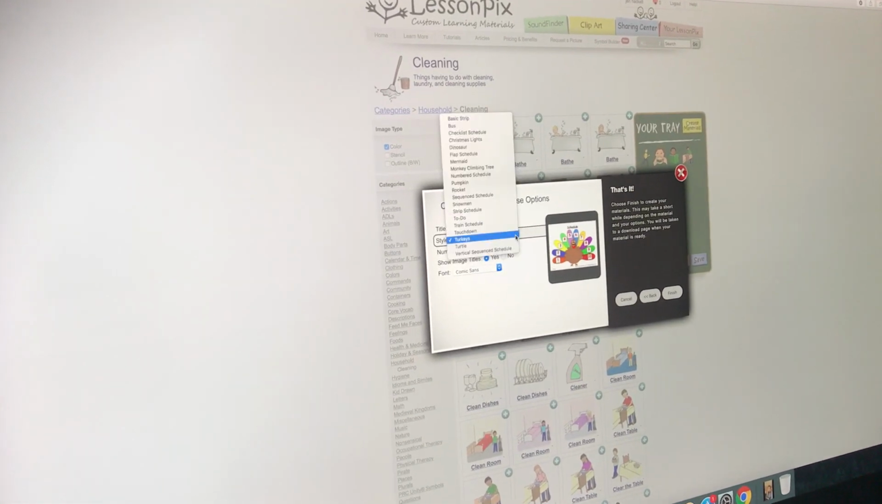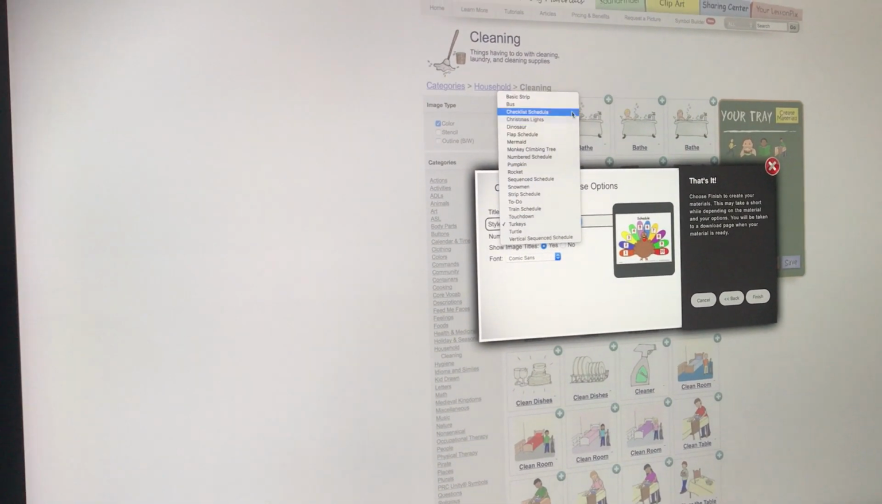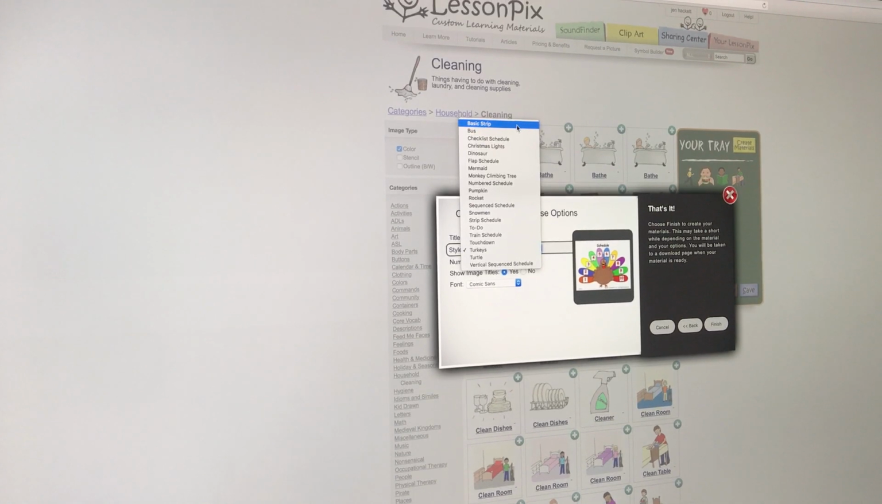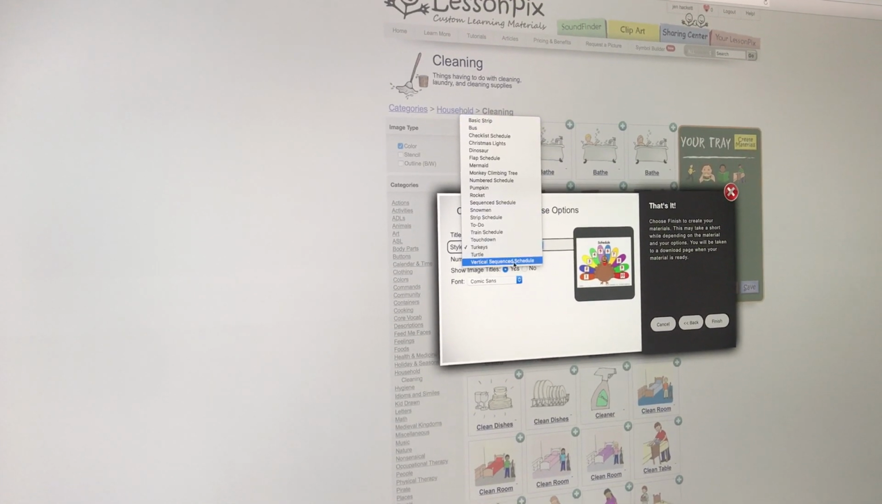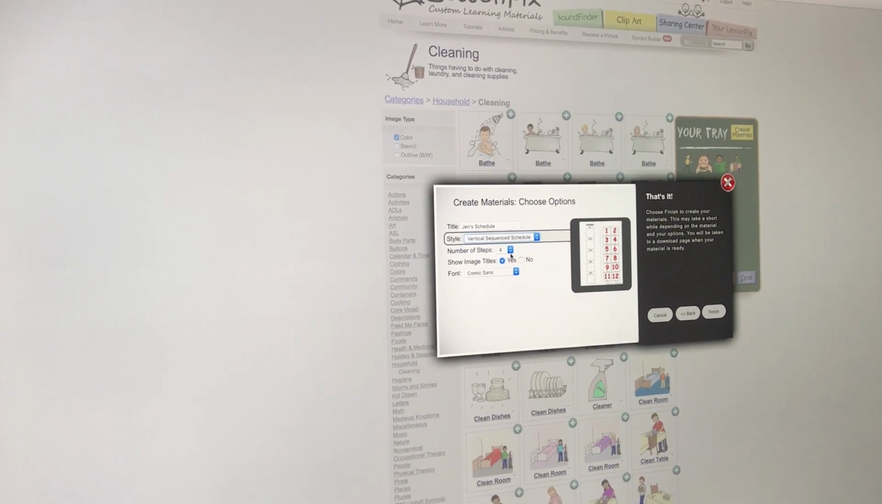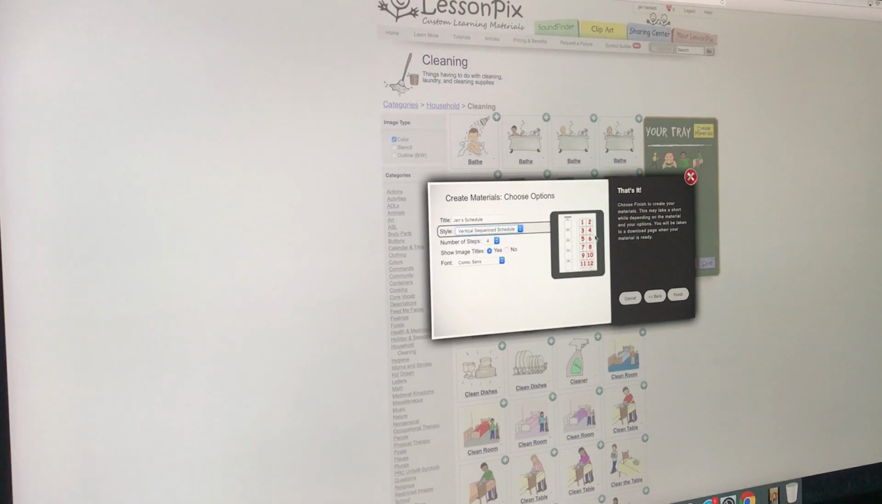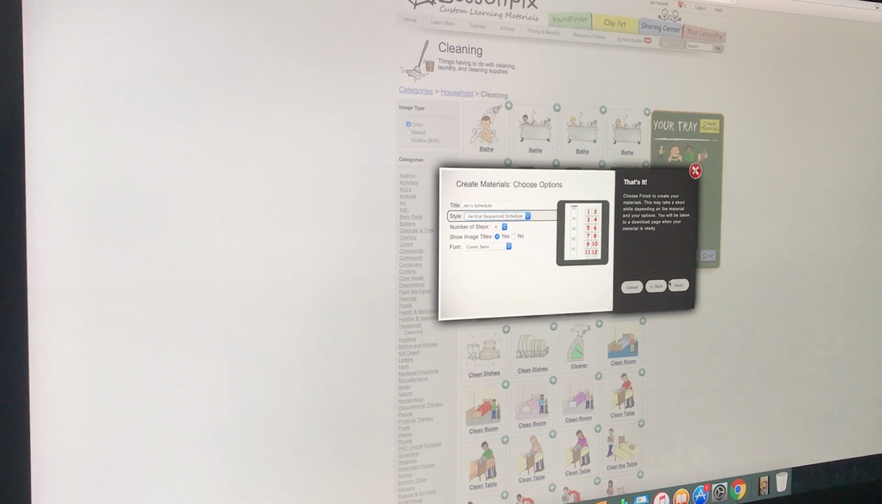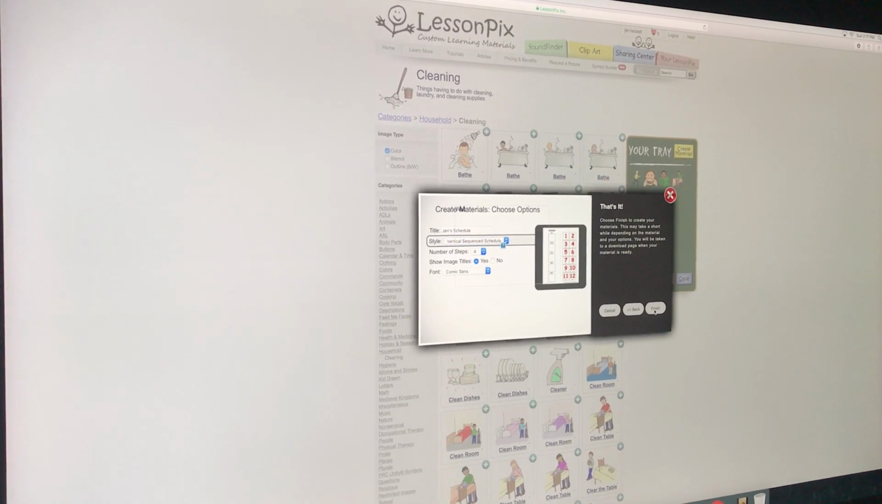Turkey for around the holidays. So you can do just a basic strip schedule or a vertical sequence. And this is a nice one because you would be moving the items. So I would say finish.